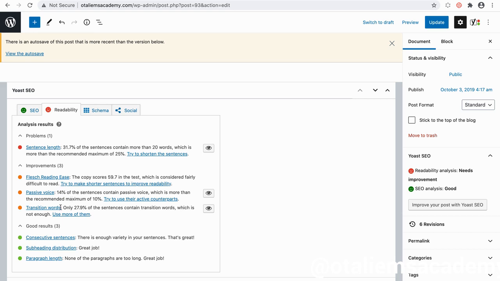So, make sure that the sentences are short. The shorter the better. That's what we're saying. Consider fair to read. Then the passive voice. Passive voice actually separates you from the reader, but you want your voice to be active, which is much more engaging. If you're using the active voice, it is much more engaging.